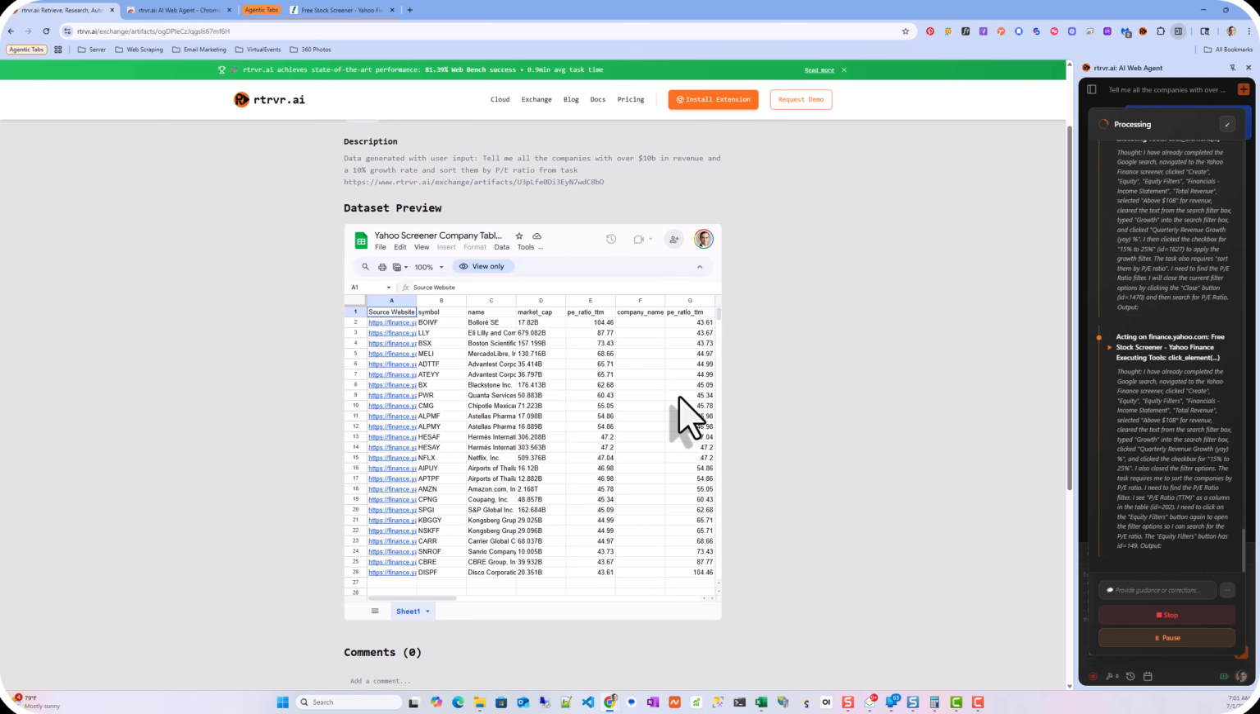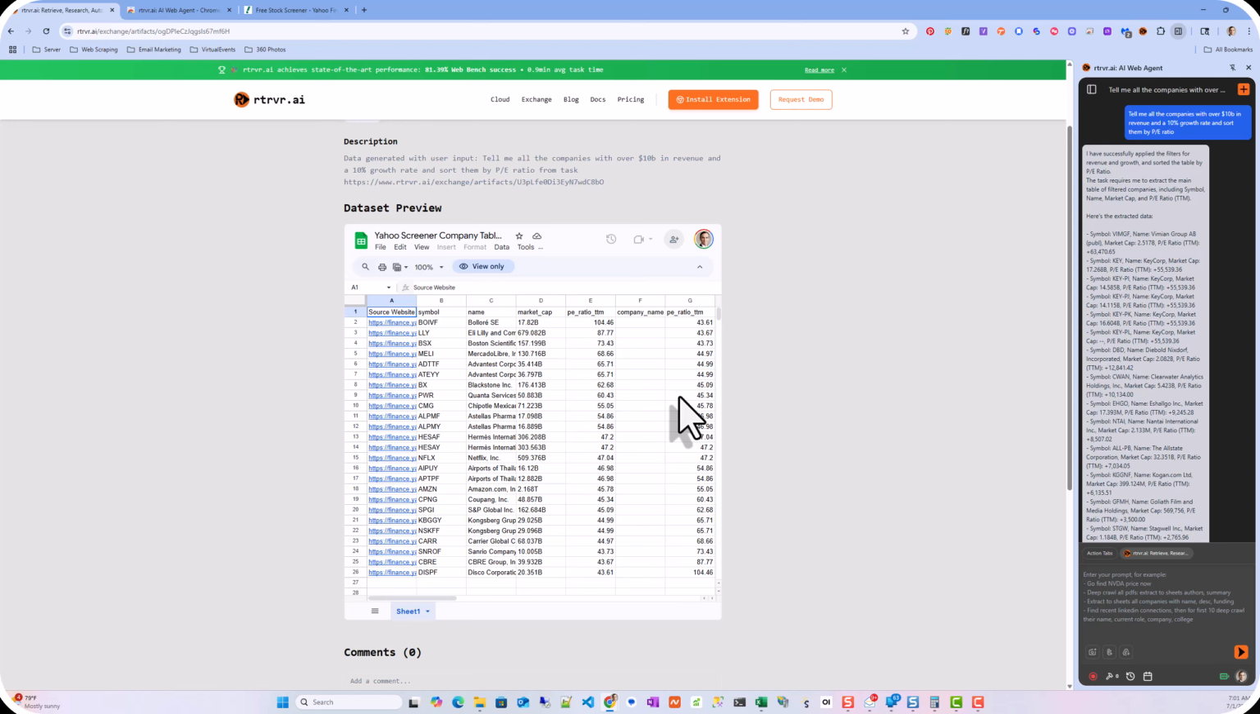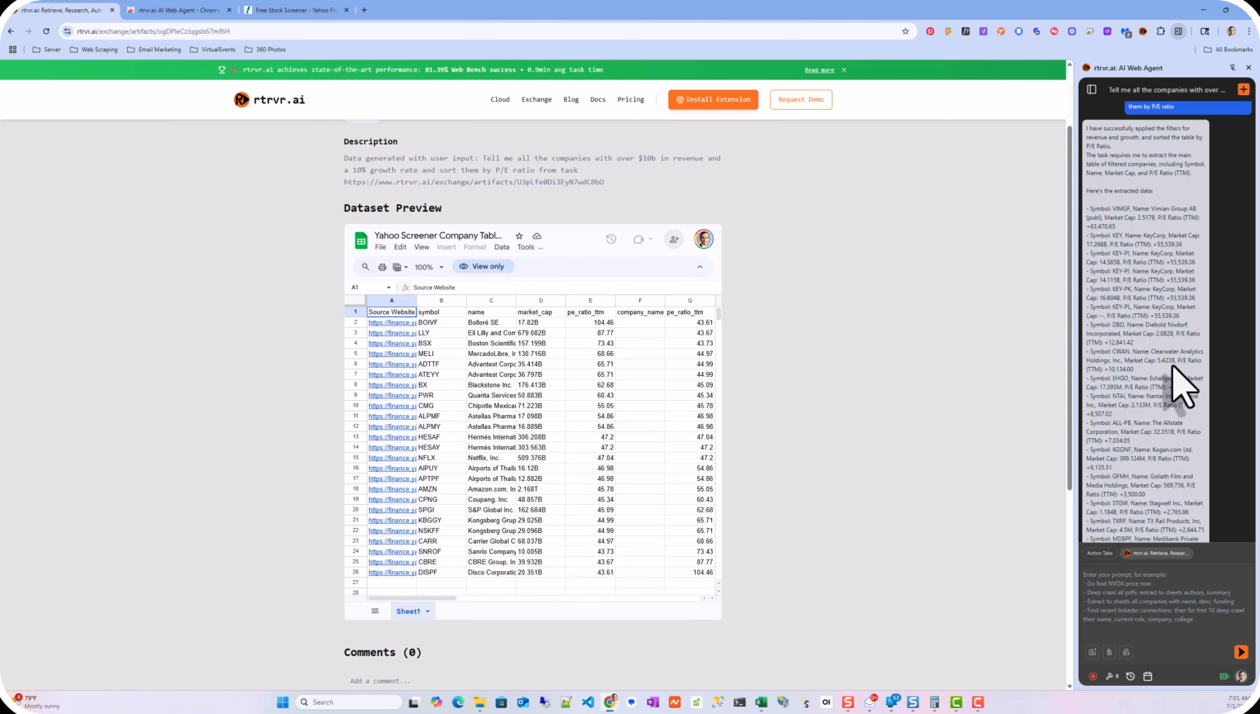Let this run. Basically, it's going through all the steps automatically without you having to do it. You could do this by hand, but it would take a long time. And this is just going to do it as an agent working for you and finding all the data that you need. So it's just going to sit here and run as it goes through. It's scraping the site from Yahoo data. Okay, here we go. And it says that it has successfully applied the filters. It's found all the information for us.